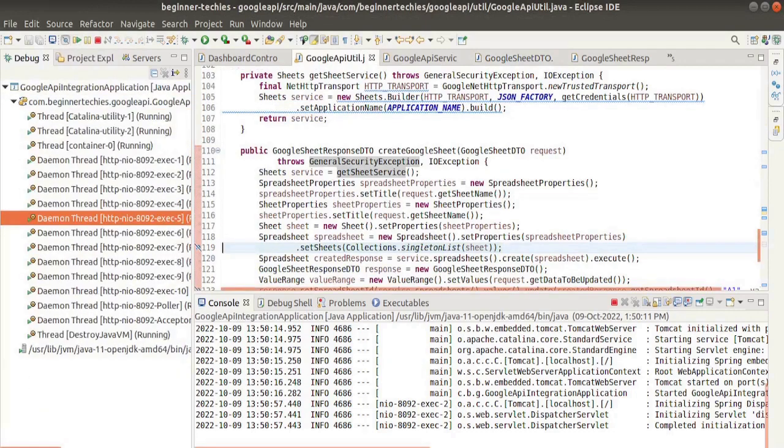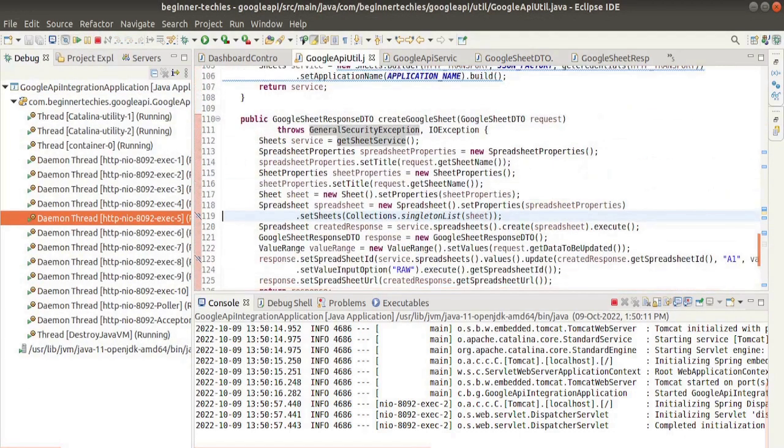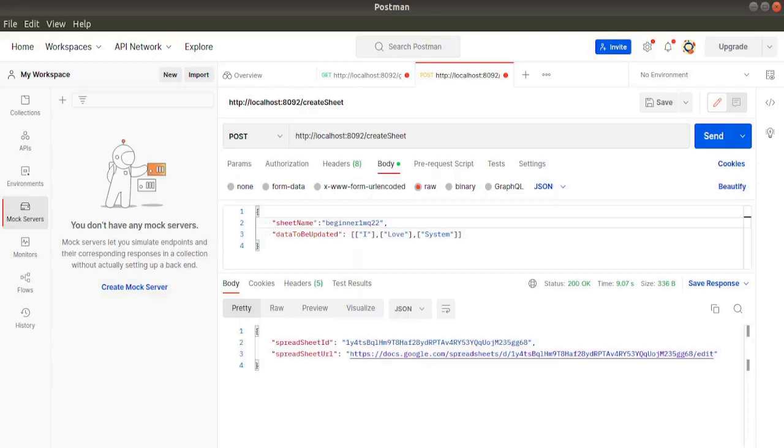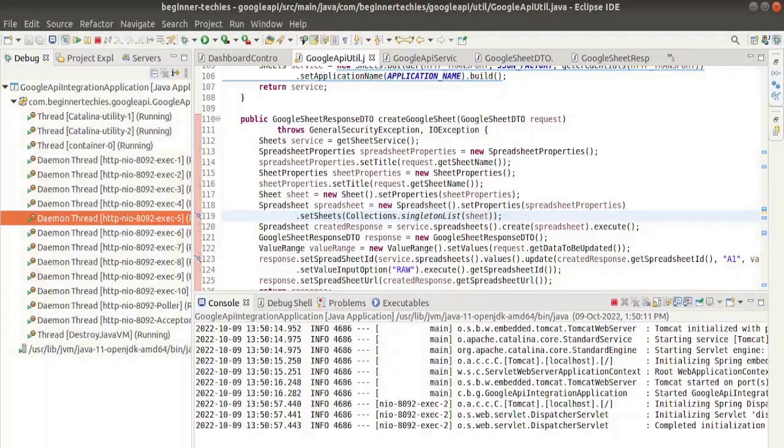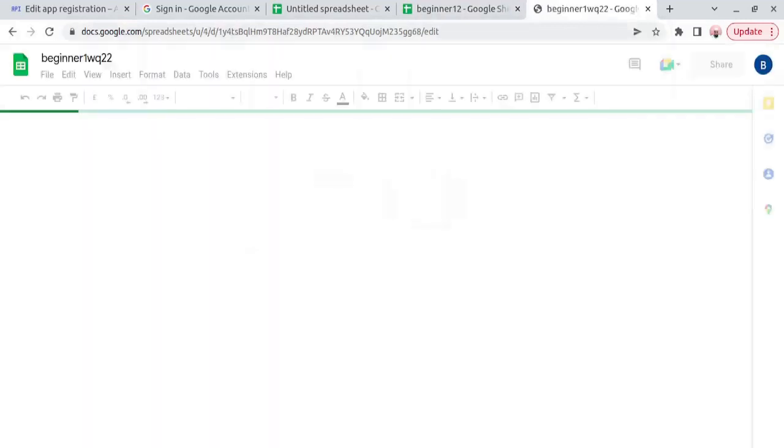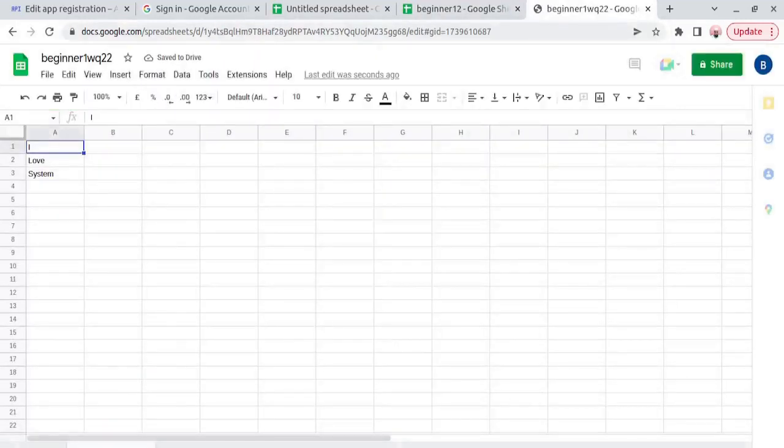Let's disable the... Here we got the response. Let's see. Oh, right. Now we are able to insert the records.